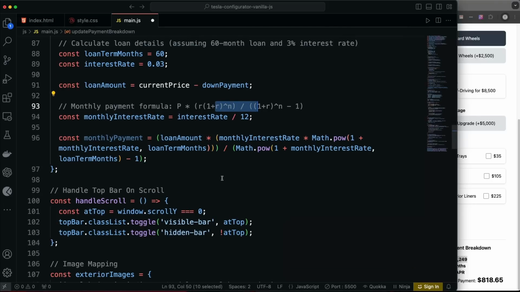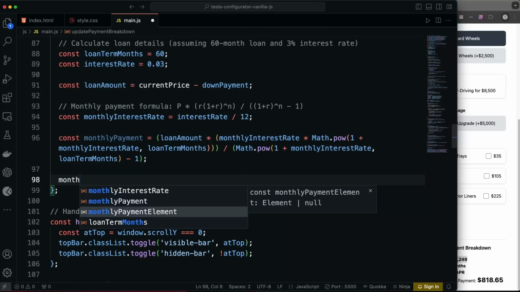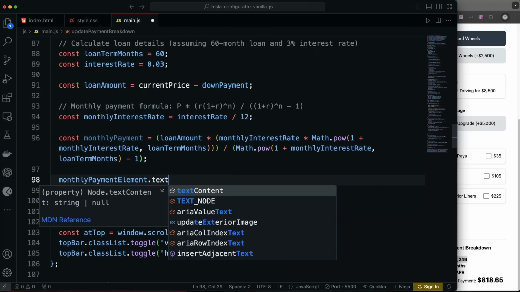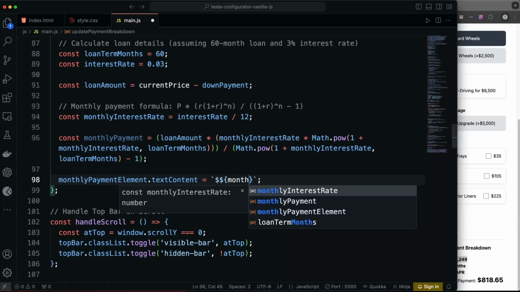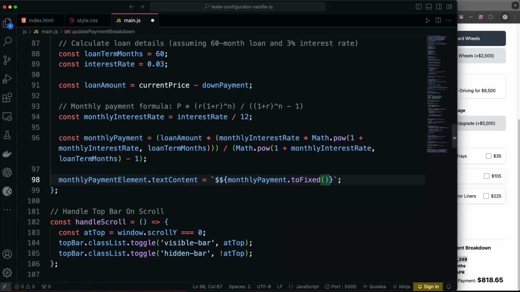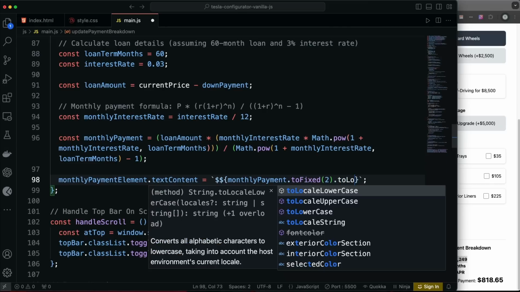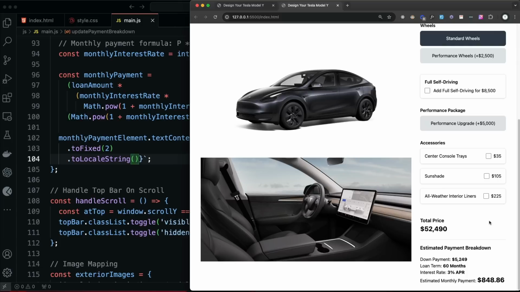Now we want to update the text content of the monthly payment. So let's take the monthly payment element, and let's set the text content equal to some backticks, a literal dollar sign, and then another dollar sign with the monthly payment. And we're going to add toFixed with 2, so we want 2 decimal places, and then toLocaleString to format it. And hopefully that works.